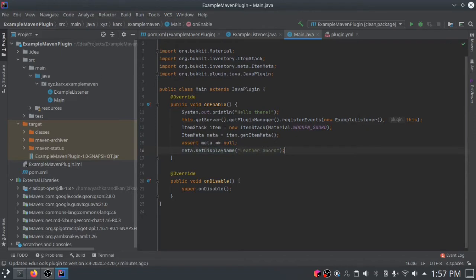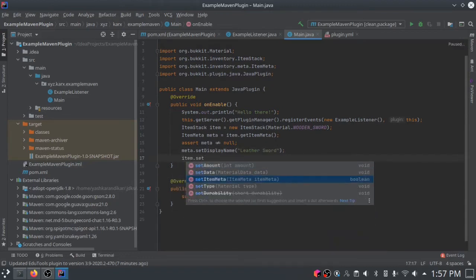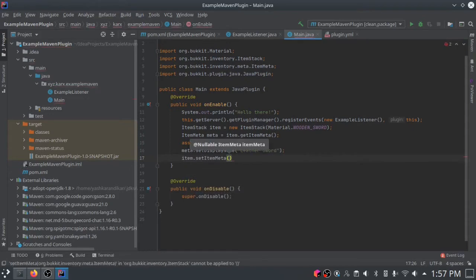So now we have to apply the meta back to the item. To do that, just call the set item meta method of item and we will pass in meta. So now we've applied the meta back to the item and now it's time to create our crafting recipe.